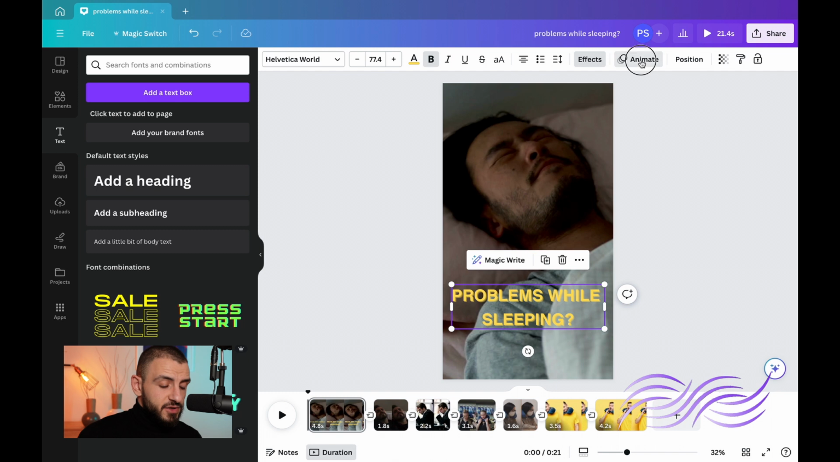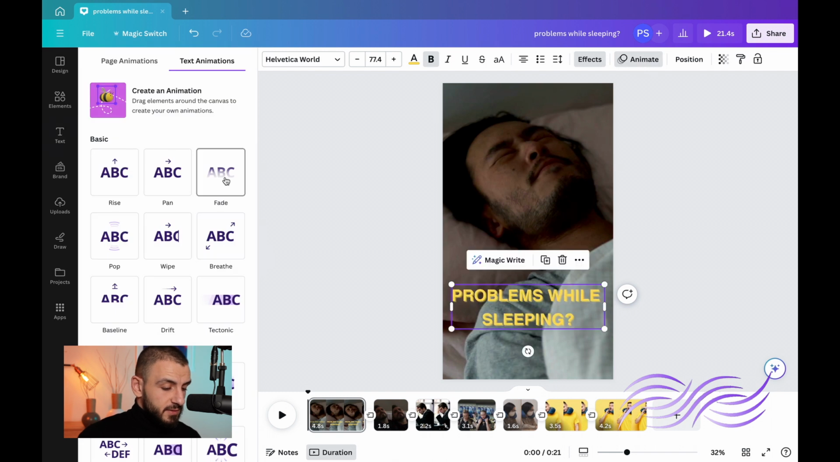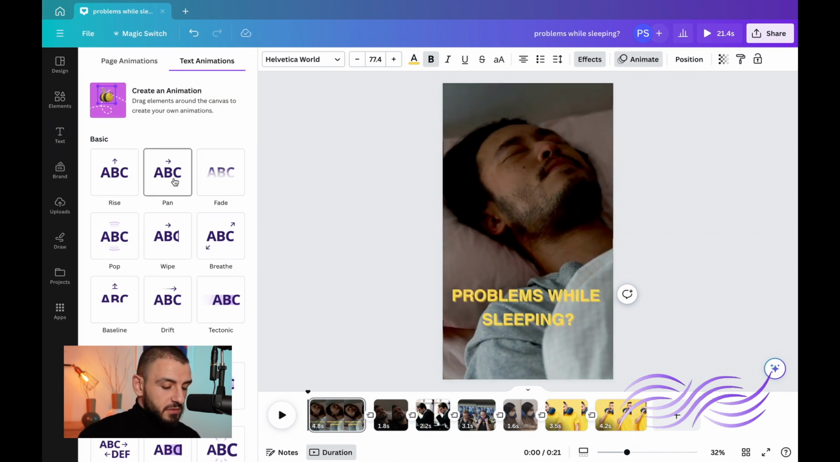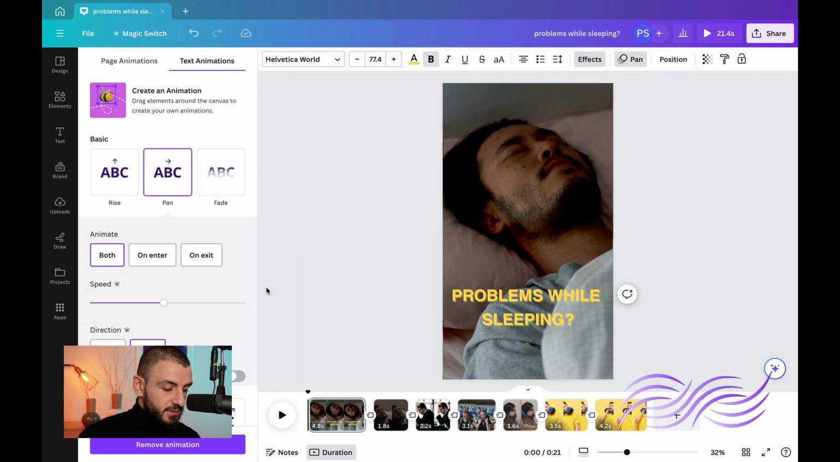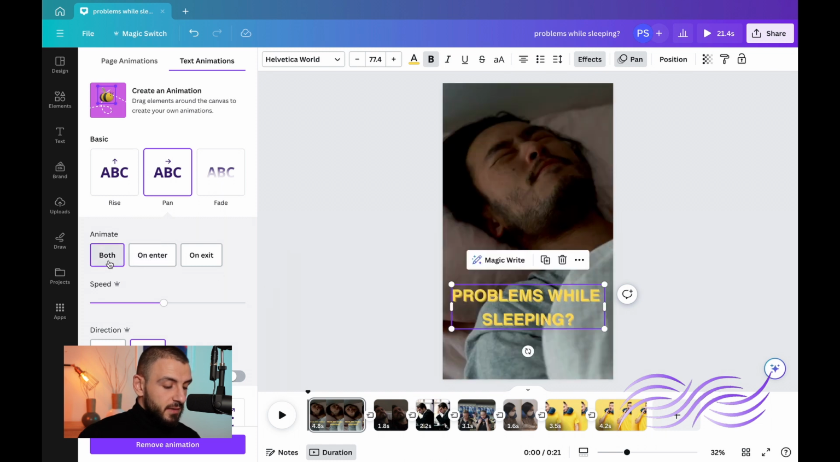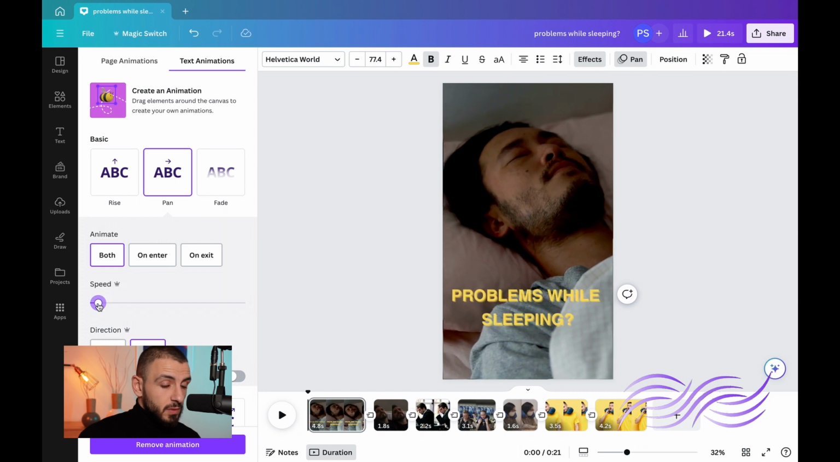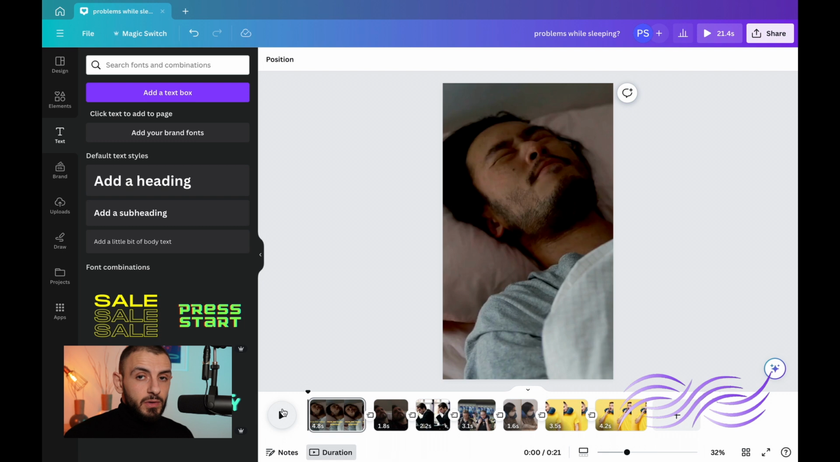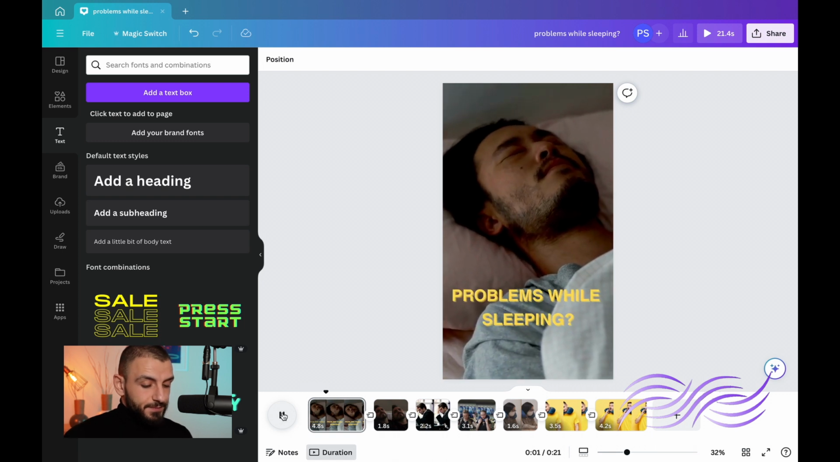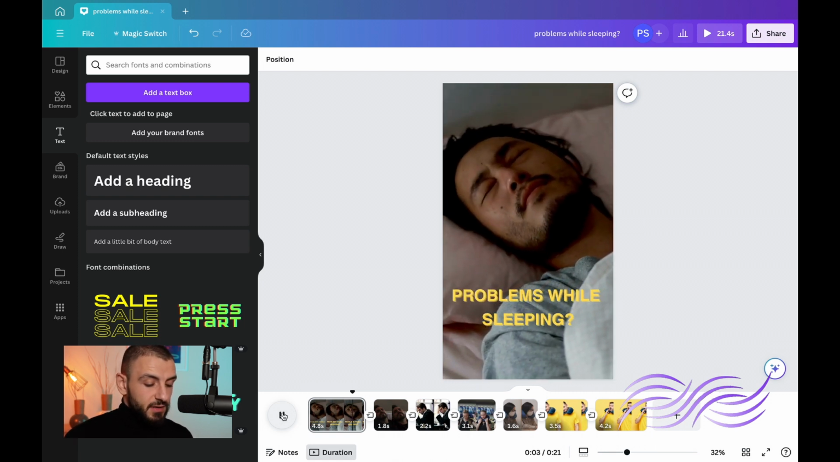Let's add some animations. You can pick whichever animation you'd like. I personally like this one. This is good. You can animate it on both entering and exiting the video. I like to do it that way. You can play with its speed. You want it to come in slow. You want it fast. So let's see how it looks now. Okay, looks great.